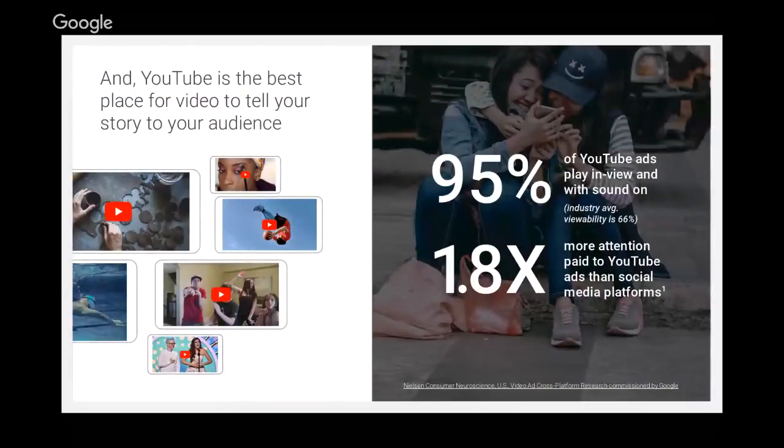And YouTube is one of the best places for video to tell your story to an audience, because YouTube as a platform already has strong viewability and audibility. We hit 95% viewability versus the industry average of 66%. And we also know, according to research from Nielsen, for example, that 1.8x more attention is paid to YouTube ads than on social media platforms. So it's a good place to start to use video as a storytelling platform to reach those undecided consumers.